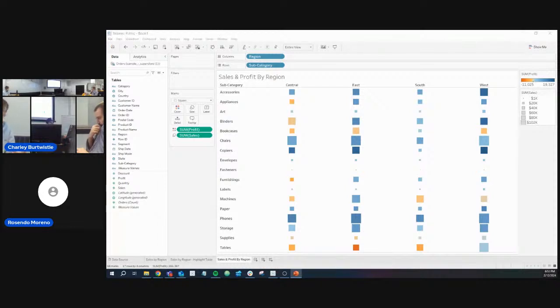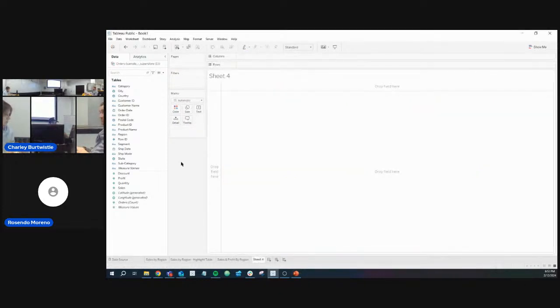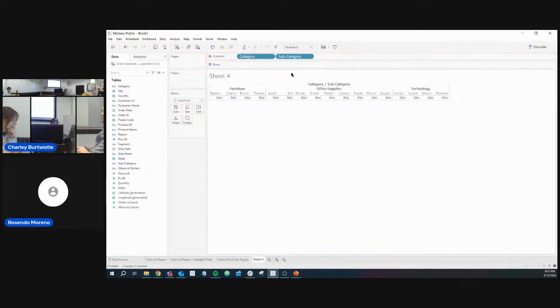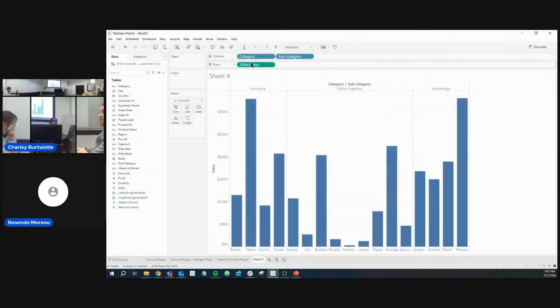All right, last one, my favorite one for the break, will be the dual axis. For this one, let's go ahead and start a brand new sheet. Let's bring category onto columns. And then let's bring subcategory right beside it, also onto columns. And then let's bring sales to start with onto rows. Here's a nice easy bar chart that we're used to seeing.